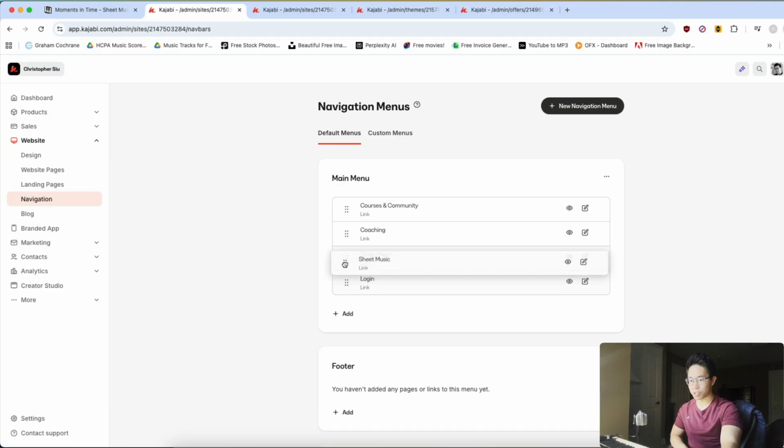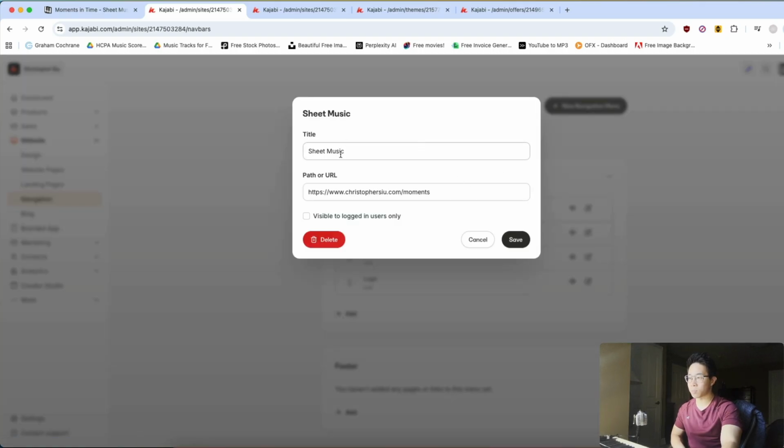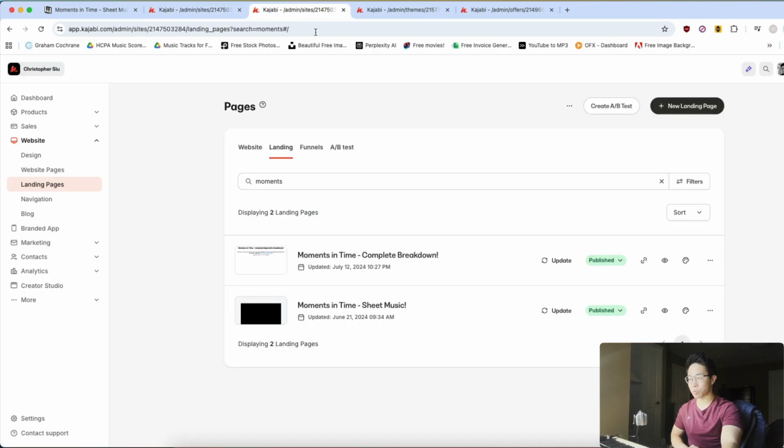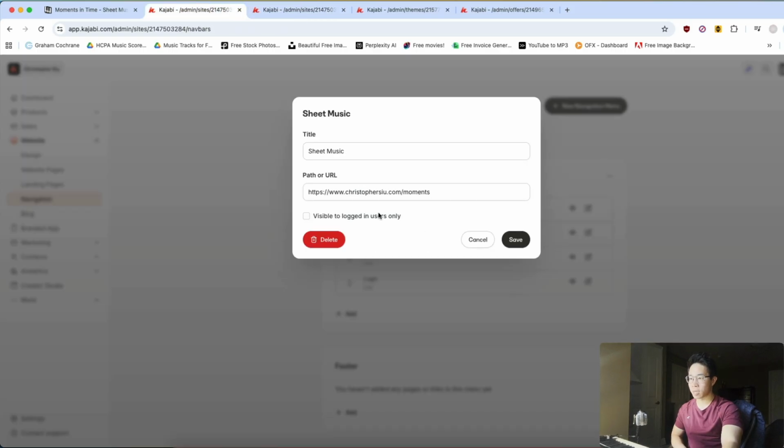Now, of course, you can drag and drop. You can customize it however you like. So if we click edit for the sheet music one, you can see what it comes with. You can name the tab whatever you want. And then here I've linked it to a specific URL. In this case, it's christophersiu.com/moments, which is actually its own dedicated landing page, which we'll take a look at in just a second. But that's how you can customize and add your own tabs.